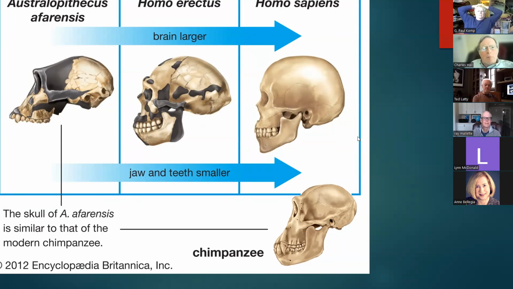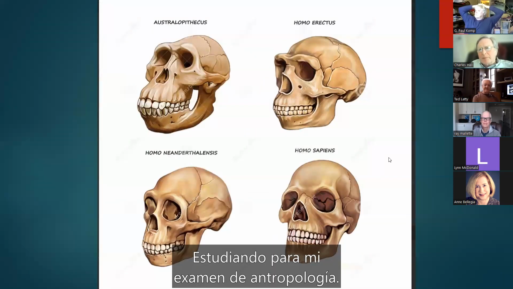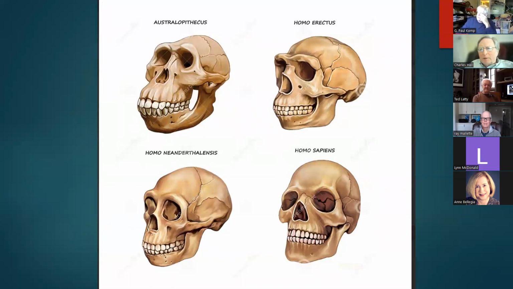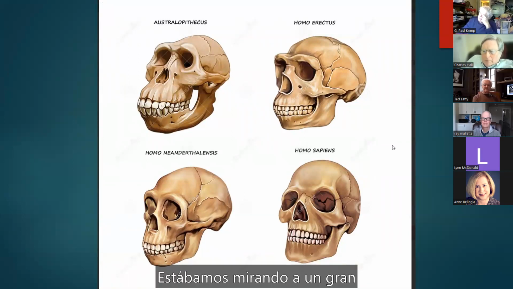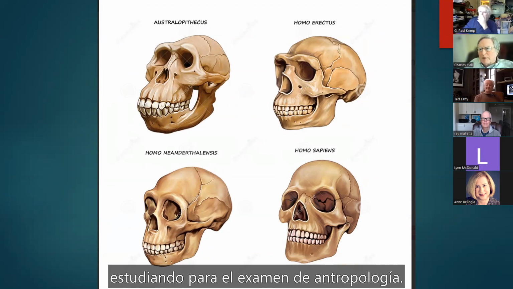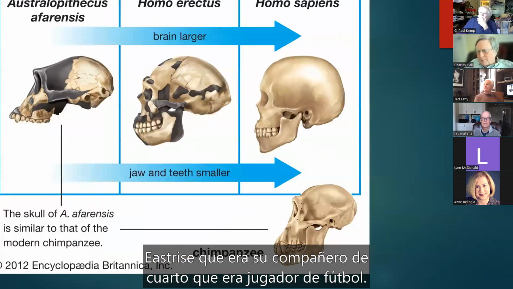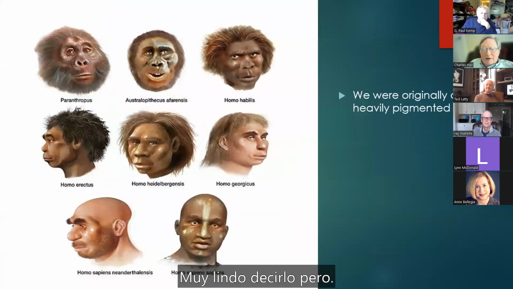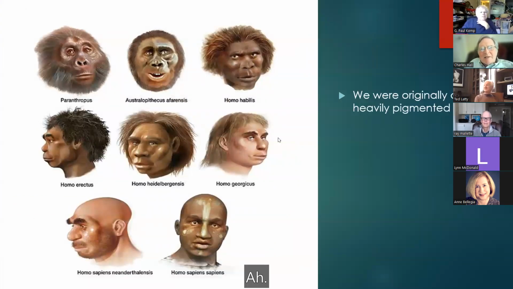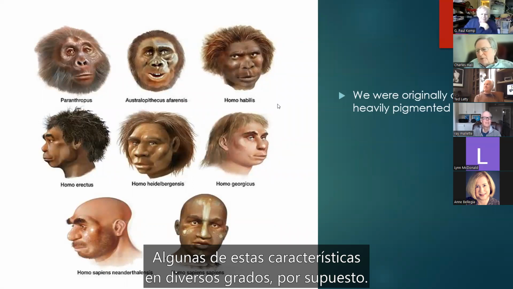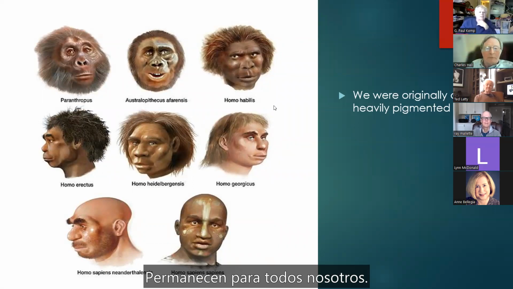Boy, I remember studying for my anthropology exam, and my friend Ray and I were looking at the beetling brows and the zygomatic arch and the prognathism, and it seemed to characterize his roommate, who was a big, rough football player. Oh, never mind, that's not a very nice thing to say, but some of these characteristics, to various degrees, of course, remain for all of us.